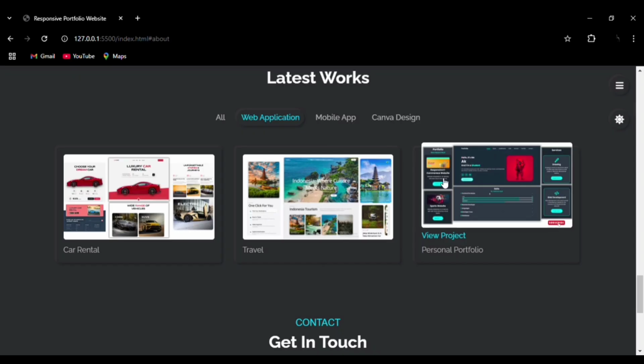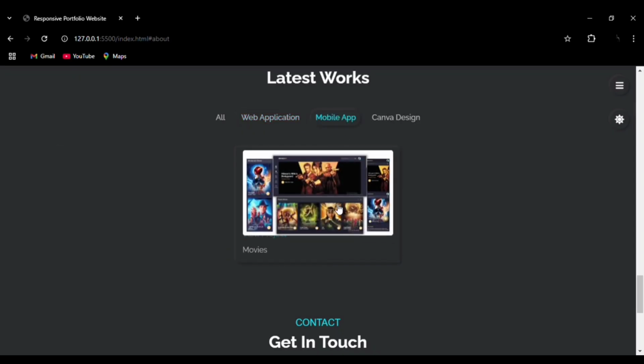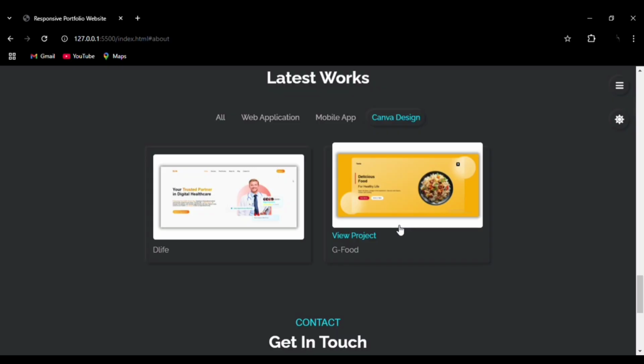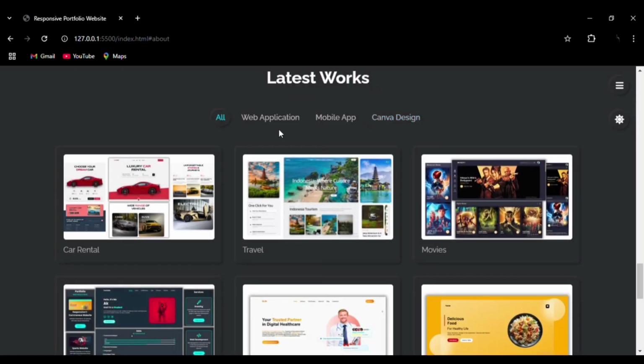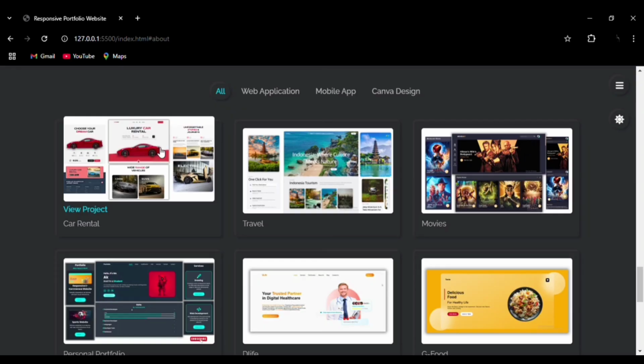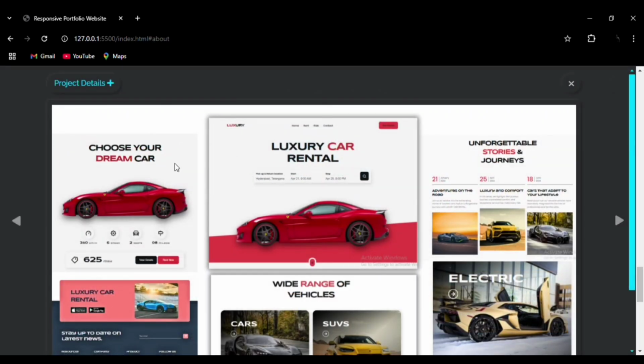And we can go to the mobile app, we have only 1 project. We have Canva design, we have 2. So this is the filter effect that we have done by using HTML, CSS, and JavaScript. And when you click on any one of the projects, you will be taken to that image directory for that particular project. You can see you can add more images, and you can move from one image to another image here. And you can also view details by clicking on this project details button.